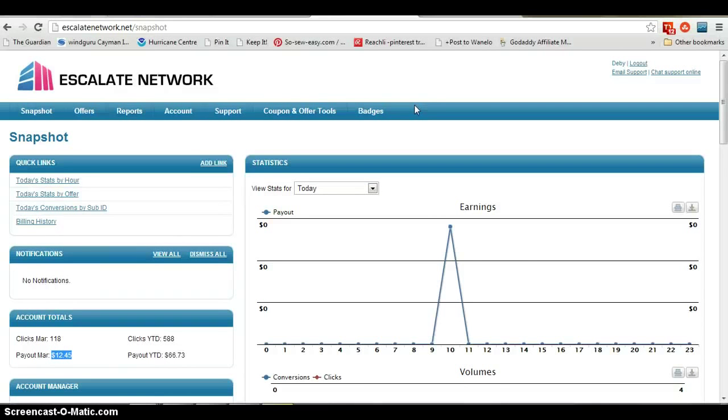Now Escalate also has one more really good feature and that's to do with coupons. So if you have a blog or website which is interested in thriftiness, saving money, being frugal, coupons, giveaways or offers, then have a look at the next video because Escalate has a really excellent tool for that.